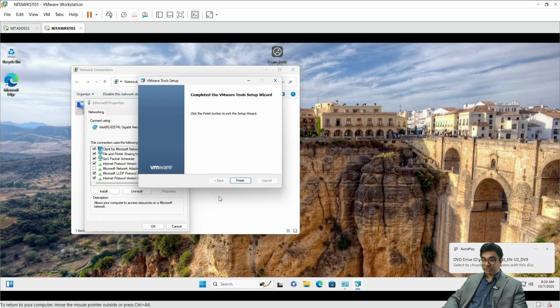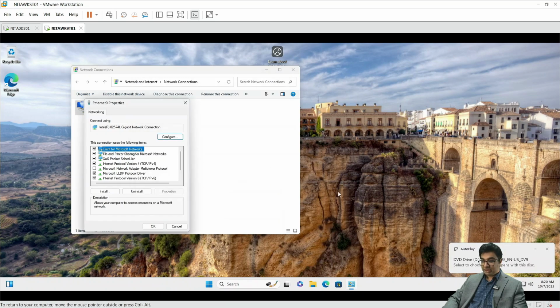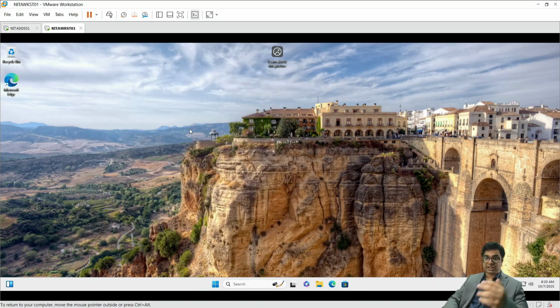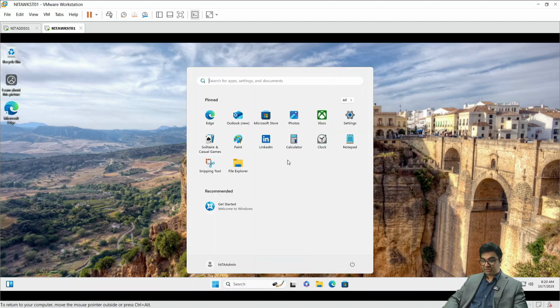Now, I'm not going to restart right away. I'll restart in a bit once I'm also done domain joining. So I want to get the restart done in one go here. Okay, this is done. Now I'll go to start.